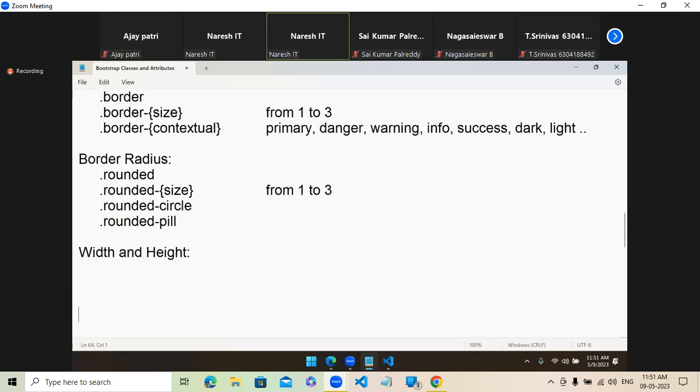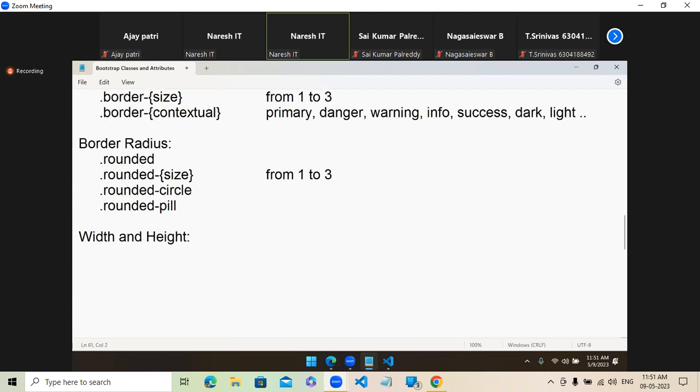Width and height is simple. We can define w for width, and we have w with a breakpoint. The width breakpoints are few only. We have 25, 50, 75 and 100. That's only the breakpoint. Others are not there. That means you cannot have 30, 40, 70, 90. Only these you can give as width.